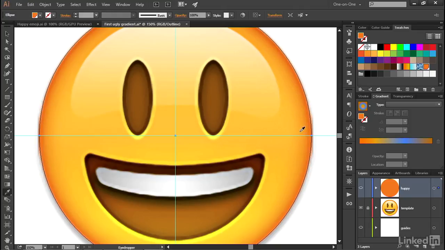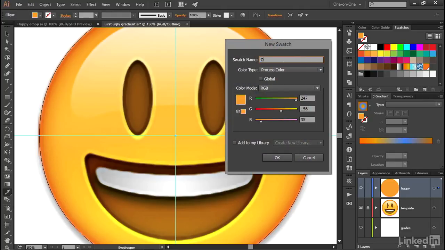All right, now notice that we have a kind of intermediate shade of orange right about there. So I'll go ahead and click in order to lift it. And notice this orange is quite a bit lighter. So I'll go ahead and save it as well by clicking on the color swatch, calling this guy Orange 2, and then turning on the Global checkbox and clicking OK.